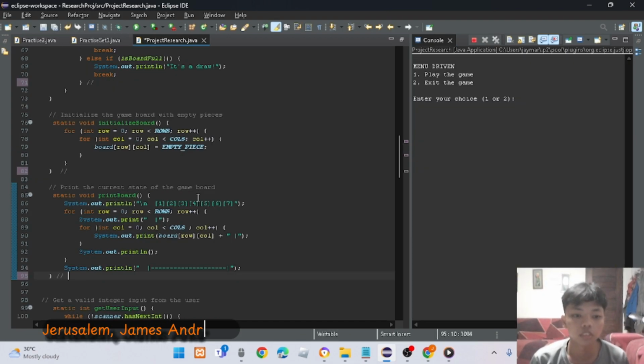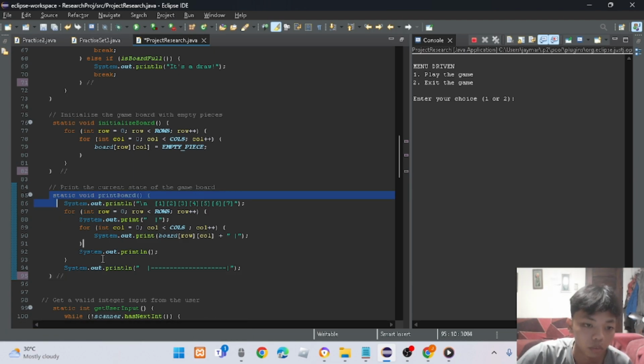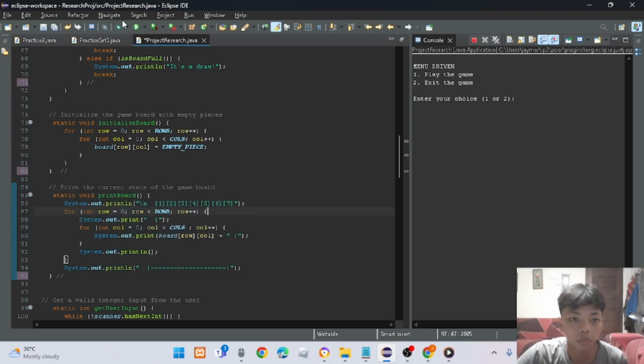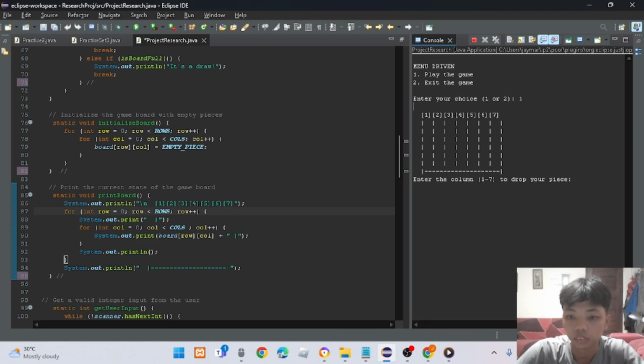I'm James Andrew Jerusalem, and I will be the presenter that will explain the printBoard method, which is this part of the code. This is how it works. When you play the game, this is what it initializes first: System.out.println with \n and then 1, 2, 3, 4, 5, 6, 7. The \n is there so that there is a space here.